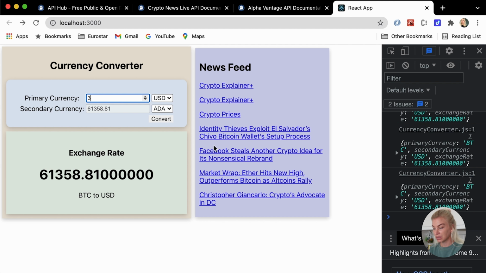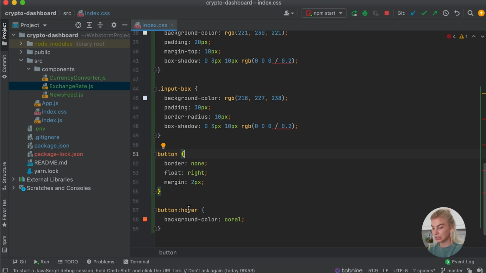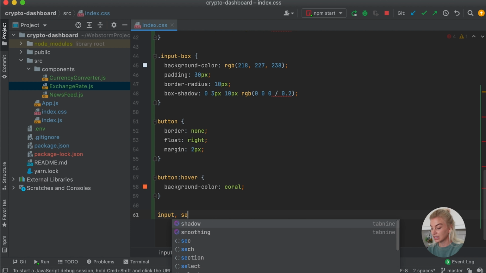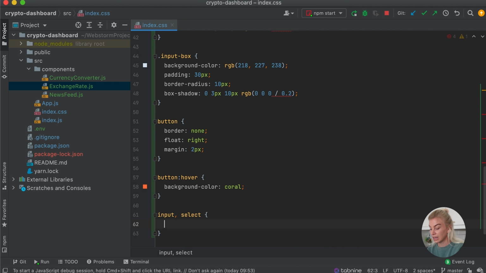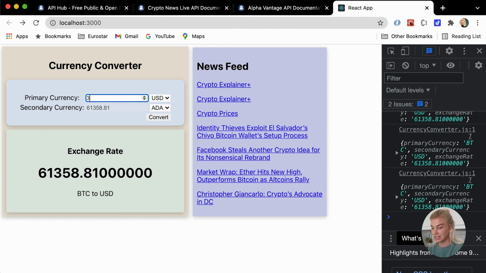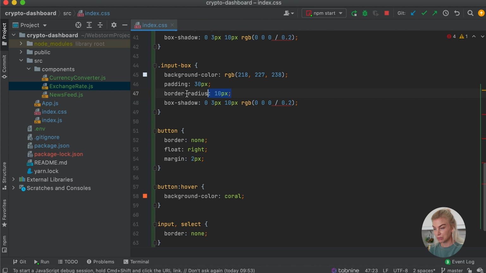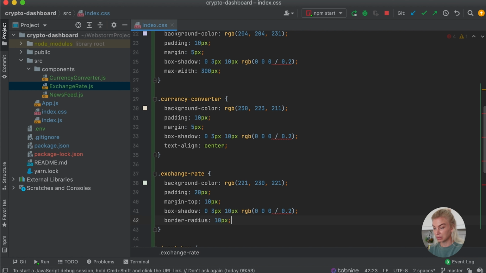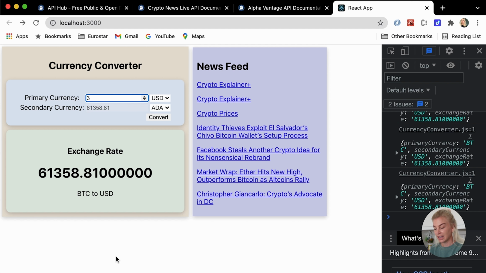A few more things to do. I want to add some styling to the select and the input. So I can do so like this. I can grab the input and the select and just give it a border of none. Okay, so I've got rid of the border of that. And I think this is looking good. I'm really enjoying how this is looking. Perhaps let's also add some border to this here. So border radius on the exchange rate should also be 10. And wonderful.